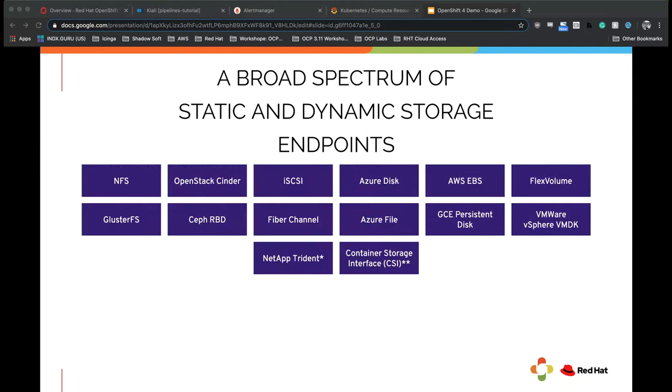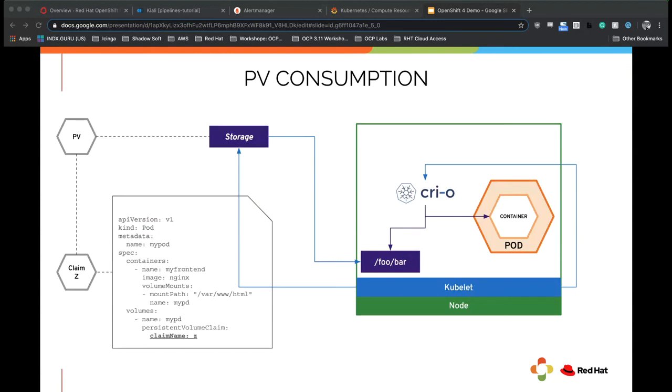OpenShift also comes with a broad spectrum of static and dynamic storage endpoints and the OpenShift Container Storage add-on. These are the native plugins that exist for the dynamic storage endpoints. And these are made through persistent volume frameworks as well as persistent volume claims. And this is just how persistent volumes are consumed for stateful applications within OpenShift. OpenShift Container Storage is a stateful application storage service based around Ceph that provides highly available and resilient persistent storage for applications that require statefulness.